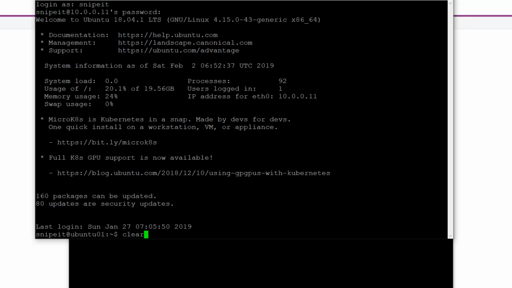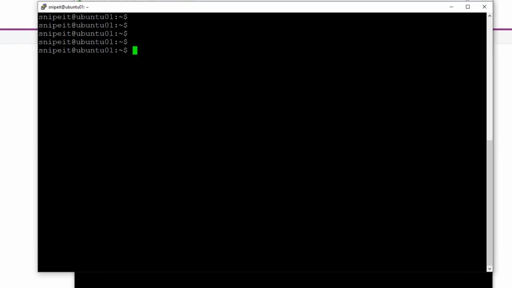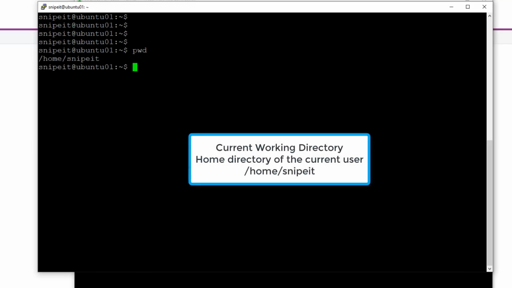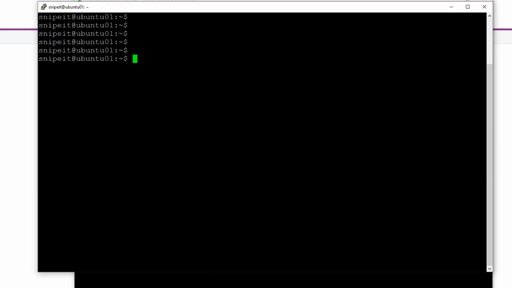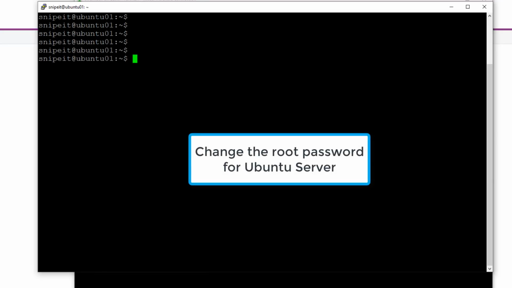I just increased the font size of this window so it will look clear. I will clear this. Before we start, I already showed you the directory where we are working from. If you do pwd, you can see that. And let's just change the root password for Ubuntu server.